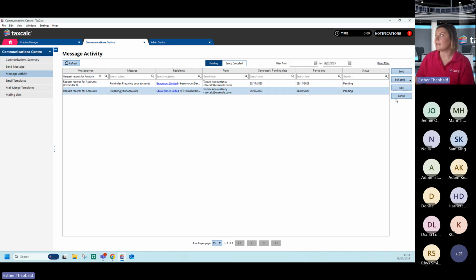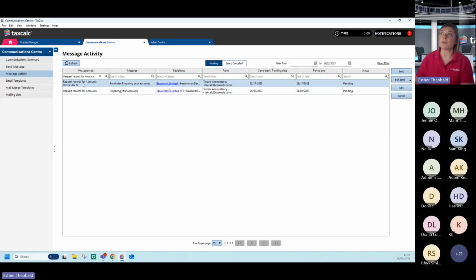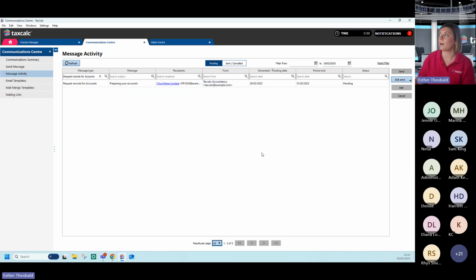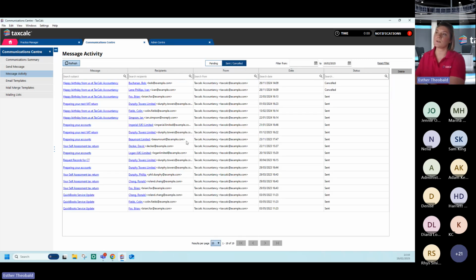We do also have the ability to cancel messages. So this is set a reminder for us, but the reminder has been generated because we've missed marking the records as received. I'm doing that safety check. Oh no, we do have Beaumont's records. I can then press cancel, confirm that, and then I can toggle between pending and sent and cancelled to see what has either been sent or what has been cancelled in the system.